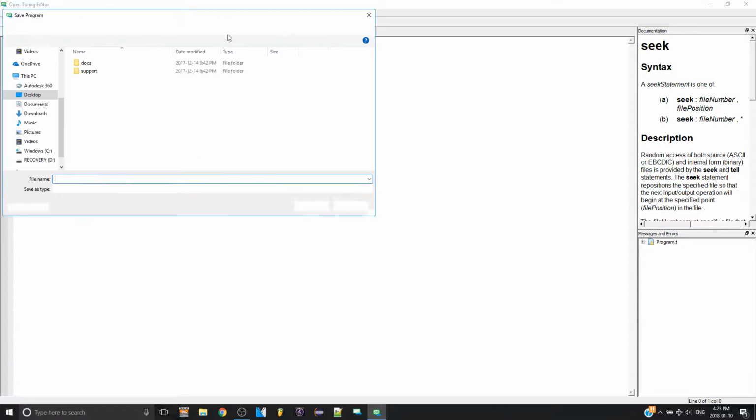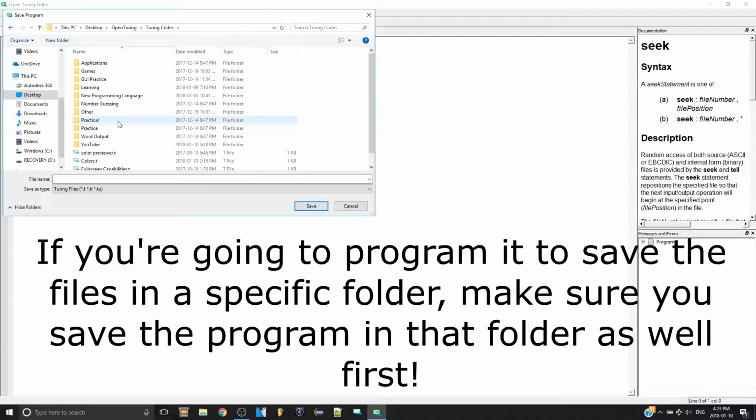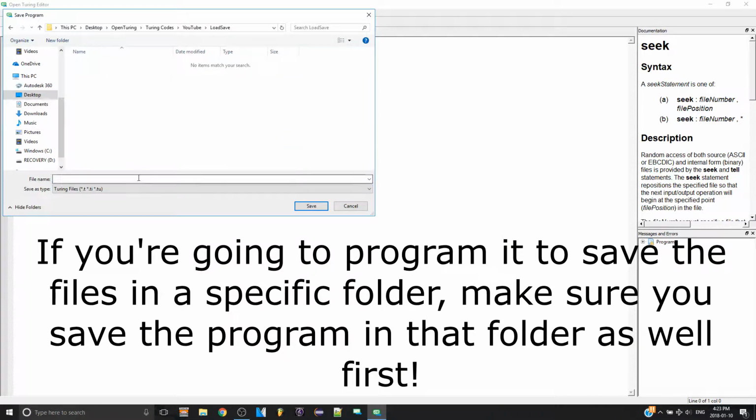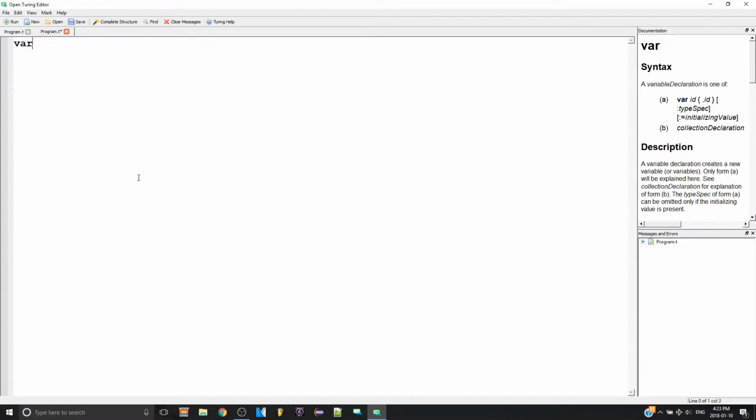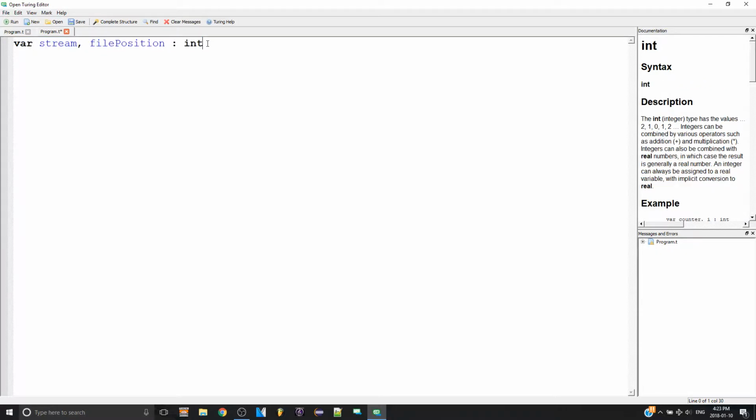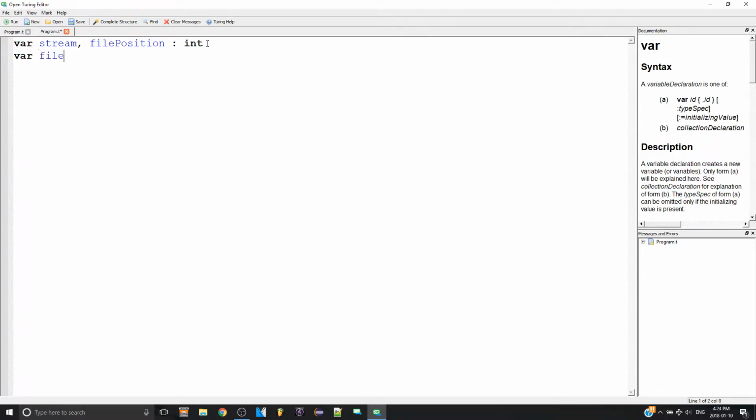So I'm going to save this in a specific folder called load save, and I'm going to call it program. Now let's make our variables. The first ones are going to be called stream and file position, and these are going to be integers. These variables have to be integers that never get initialized, which means they never get a value. Now we can start typing our file name, our extension, and some data we enter, and some more data, and these are going to be strings.